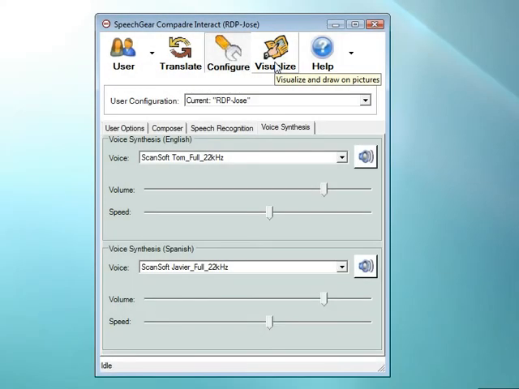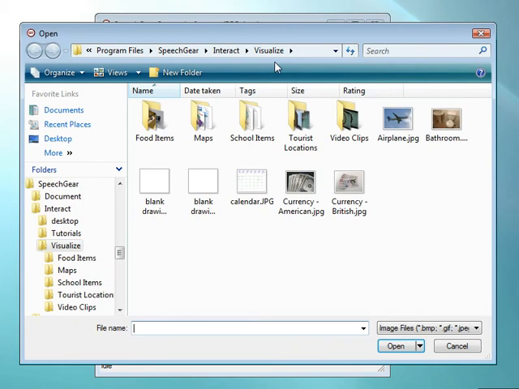You've perhaps heard the phrase, a picture is worth 1,000 words. Interact is all about communication, so we've included the ability for you to use pictures as part of your communications. When you click on the Visualize tab, a menu opens up where you can select any picture or document on your computer or your computer network. In this case, I'll pick a map, but this could be any picture.